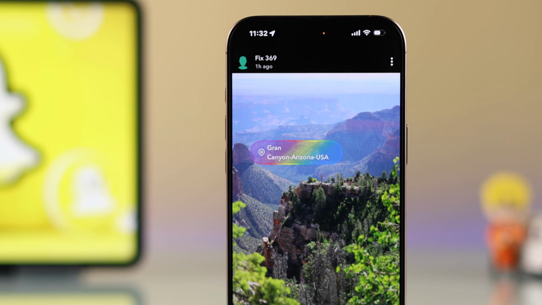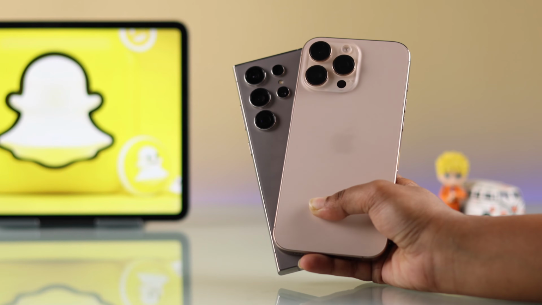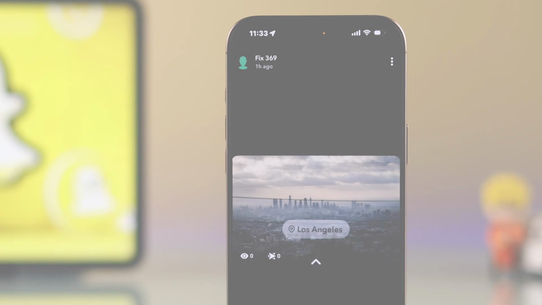Wanna add a location and tag it in your Snapchat story on your iPhone or Android? Let me show you how you can easily do it step by step.